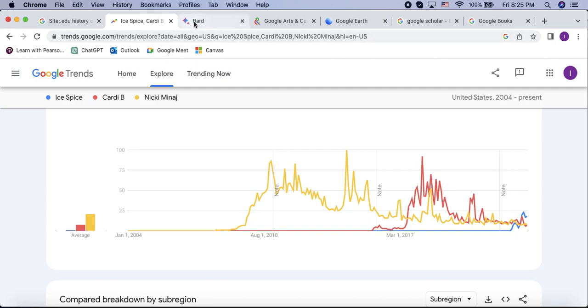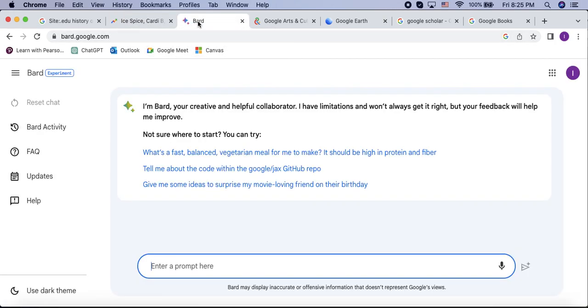And speaking of that, let's go ahead over to Bard. Now, this is the controversial one. I know a lot of people are talking about ChatGPT. Google Bard is essentially the Google version of ChatGPT that Google launched in March, just a few months after OpenAI released ChatGPT. And it does most of the same things.